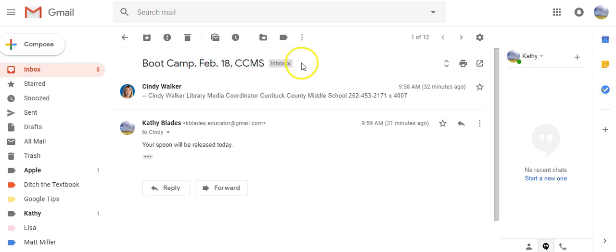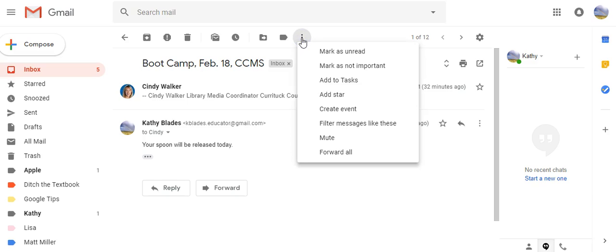And then you'll notice that there are three little dots up here. And these little dots mean more. So when you click those three dots, a drop-down menu will appear and more things are available for you to add to an email or do with an email. So the first thing I want to do to make a calendar event is I have to create event. In this case, event means calendar.